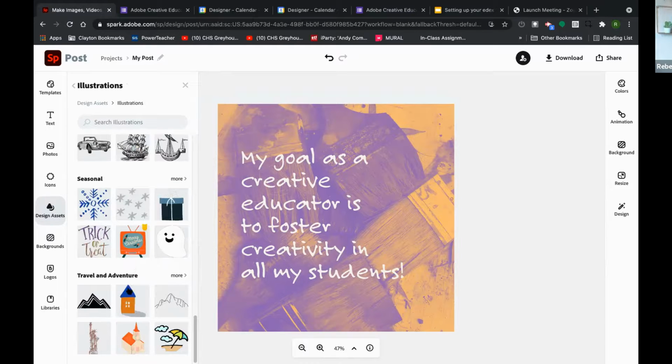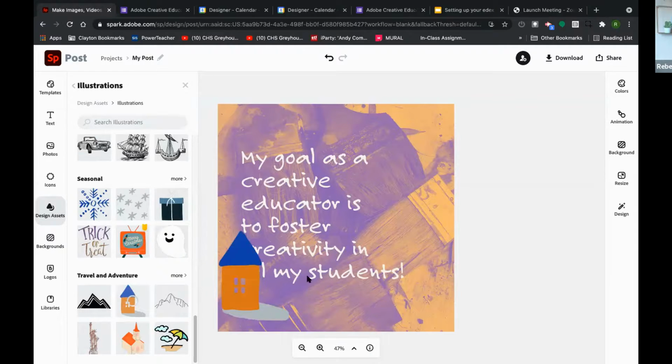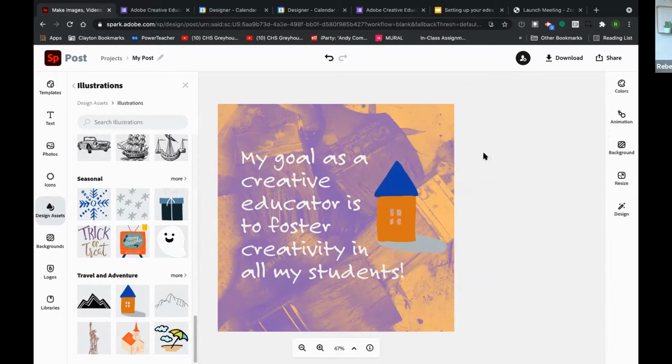And what's neat about this is I'm going to get a little schoolhouse. I'm going to click on this little house. I can bring that house in, and it's going to pop into my space, and I can move it around wherever I want it. I can resize it. I can also throw filters on that as well if I want to. If I don't like it, I can just hit delete, or I can hit the trash can right here. So those are some really fun things to have.